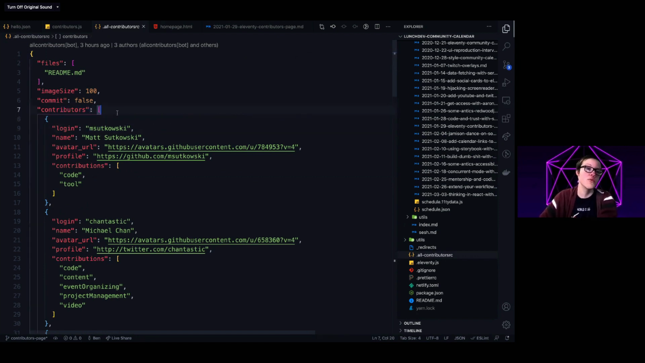This field is an array of objects, and those objects will have this login field right here. That's your GitHub username. It's followed by your name, whatever your profile screen name is. It's got your avatar. It's got a link to either your GitHub profile, or if you've specified a different URL for yourself, it'll use that. So here we can see Michael's Twitter account is used there. And then there are the different kinds of contributions. So you can see that Matt right here is, in fact, a code contributor, which is accurate.